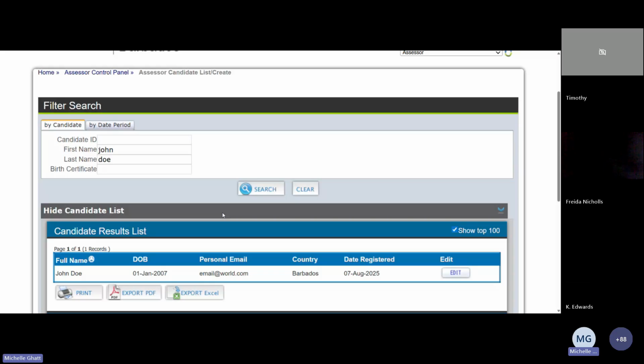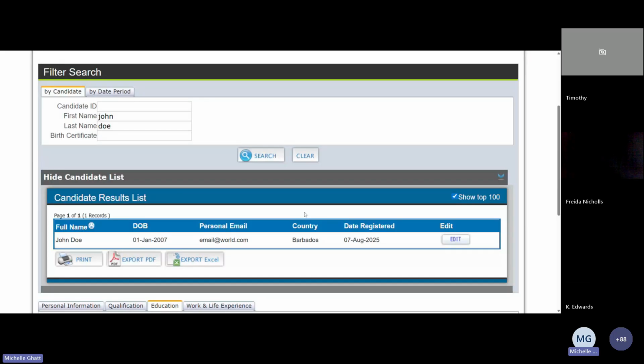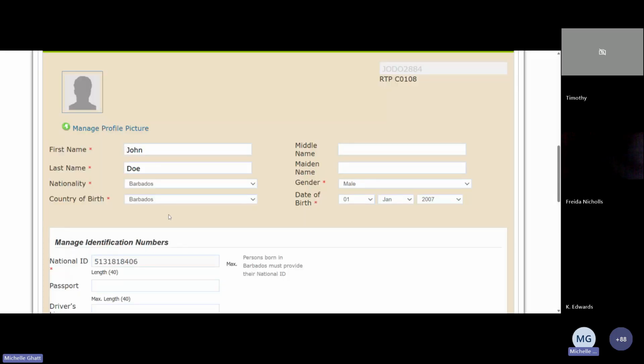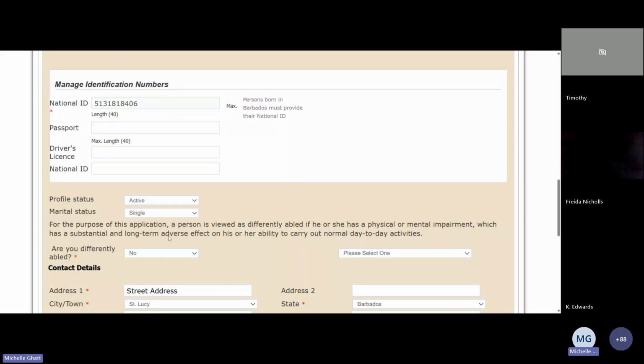And the assessor has editing rights, because when the candidate has created the account, they are able to change their personal information from here, from the contact. They could change their address and their phone number and whatnot, but they are not allowed to change their national ID, which is the unique identifier to make sure that there's only one account per person.